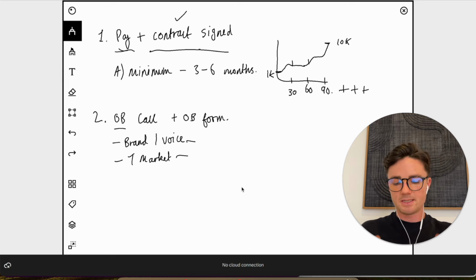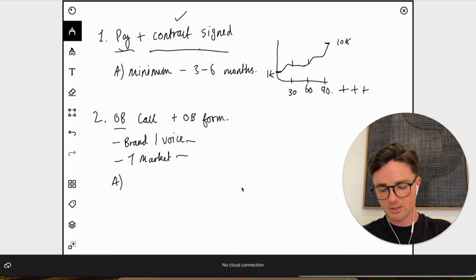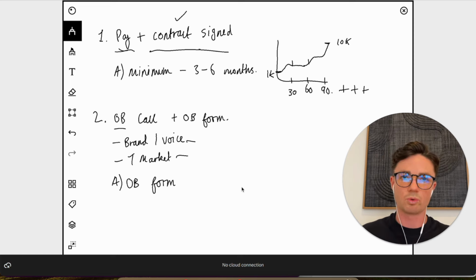Now, at this stage, let's just break this down a little bit more, okay? So step 2A is send out your onboarding form. Hey John, looking forward to working with you. Let's book our onboarding call soon. Here's the onboarding form. Please fill that out first and let me know once done.